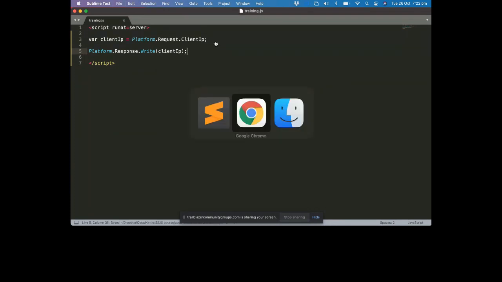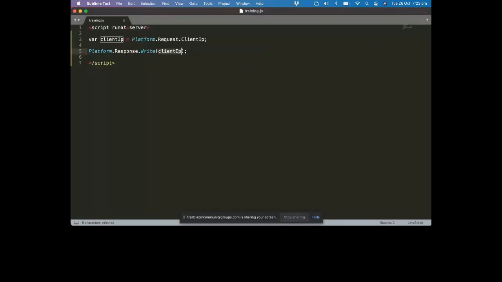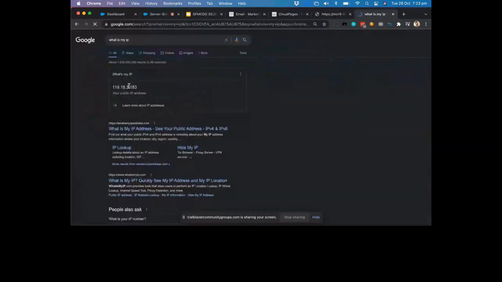I'll save this, and we go to this page here. You should see the IP address. No, we don't. Response.Write(clientIP). What have I missed here? Var clientIP, Request.ClientIP, Response.Write. I tripped up. Ah, I see. Sorry, it's a capital P. Maybe this works. Yay, fantastic. There we go, we get an IP address. This is the IP address of my local computer. Let's just check. What is my IP? And hopefully we come up with the same magic number ending in 3.183. And indeed it is. Fantastic.